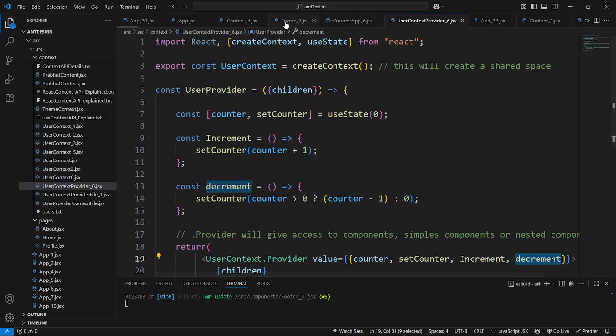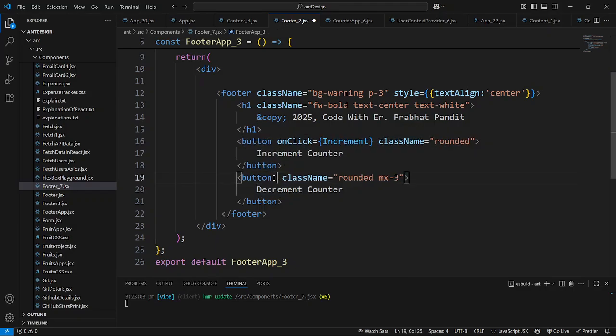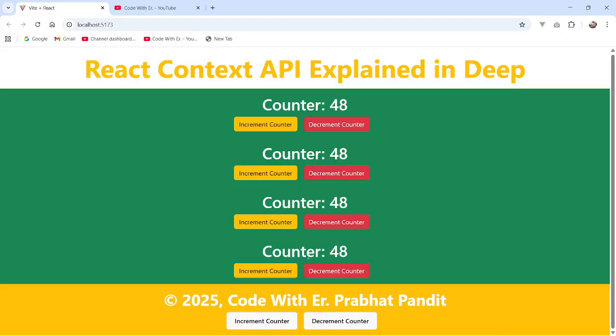Okay, so just come to the footer again and copy this decrement function also, and now on click, I'll paste it here, save the file and have a look in the browser. So now we will be able to decrease the counter as well. See, the counter is being decreased every time by 1. And once we reach 0, we won't go further, because we have reached 0.